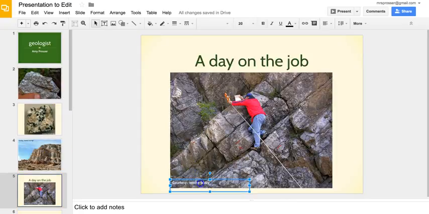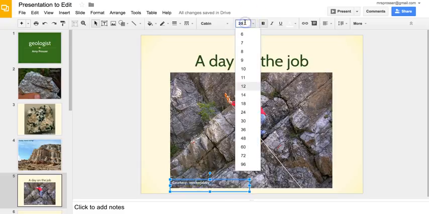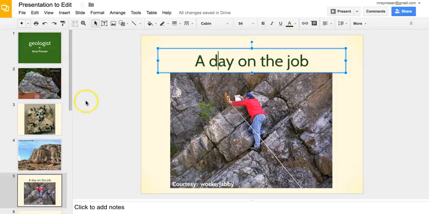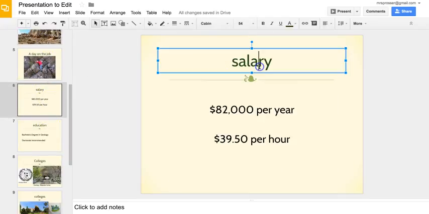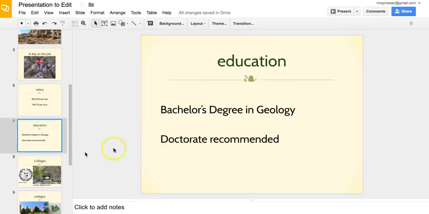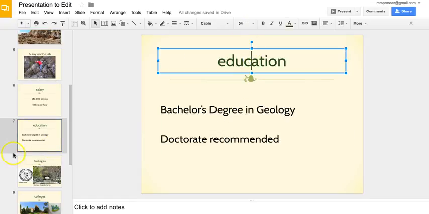Okay, this looks too small. That's size 12. It needs to be 20. My titles are size 54, it looks like. So size 54, good. Size 36, good. Size 36, 54.